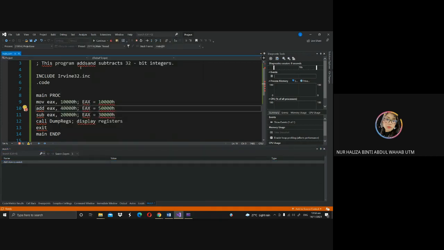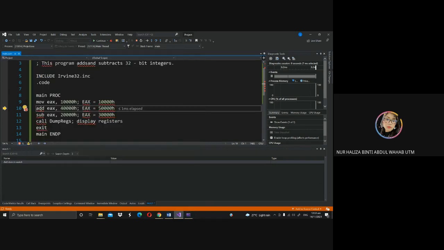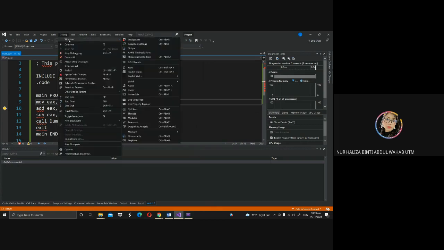Just now my pointer was at, where is my F10, at here. So nothing happened. So I didn't have any output because I just finished main prog, and then I press F10 again. So now supposedly I already get the output. Where is my output? Supposedly I'm going to get my EAX is 10,000. So please make sure you try to see. Mine, I don't know what happened. I cannot see my output.